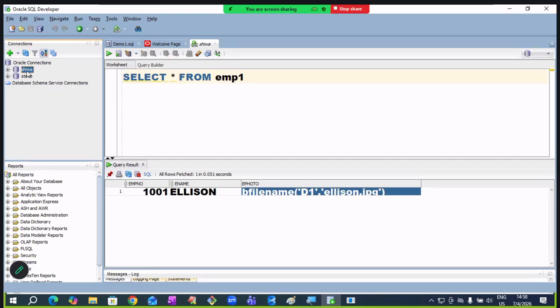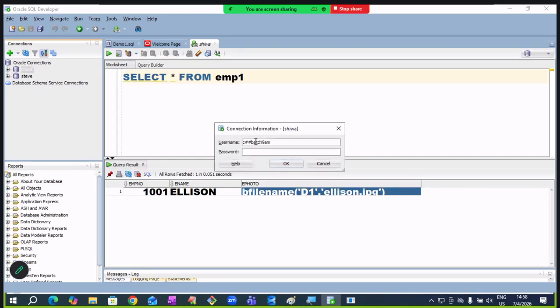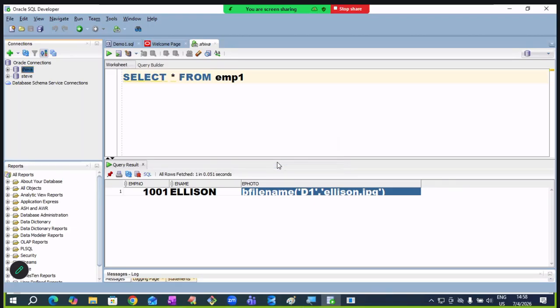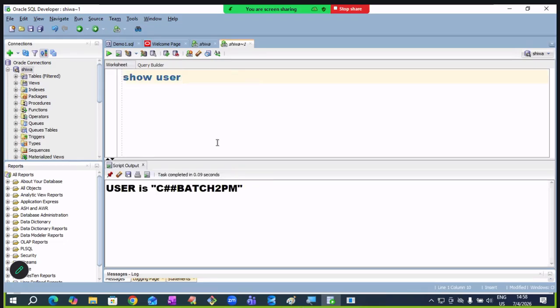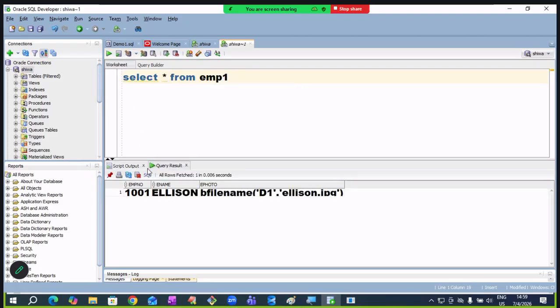I'm disconnecting. Again, I am connecting as C##batch2PM. Okay, let me try. If it is not coming, leave it. Just we can see the image here. Okay, connected. Now SHOW USER. Who is the current user, I'm checking. Okay, C##batch2PM only. SELECT * FROM EMP1. Execute this.